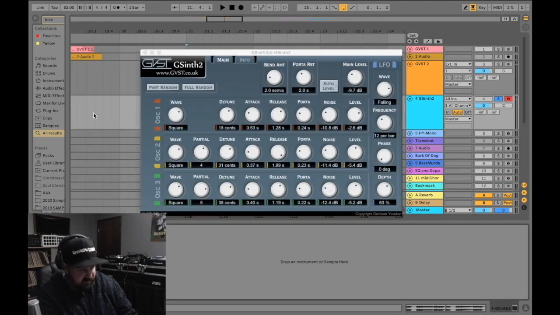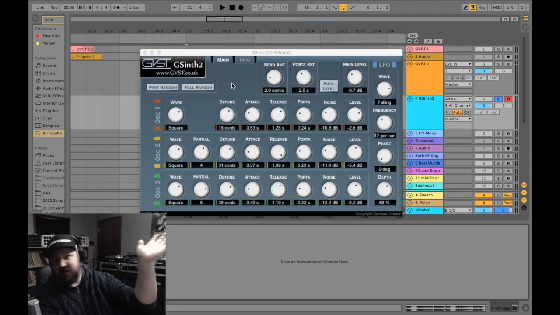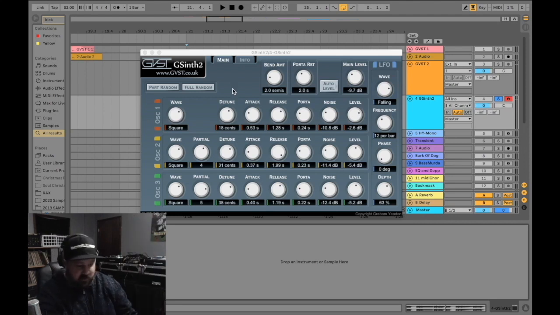Next, this is G-Synth 2. It's a 3 oscillator monophonic synth. My favorite part about this, it has a full randomize, which will randomize everything. Usually that'll give you really crazy sounds and swooshy, transitiony, sweepy craziness, but this partial random will actually kind of keep things close to what you started with.